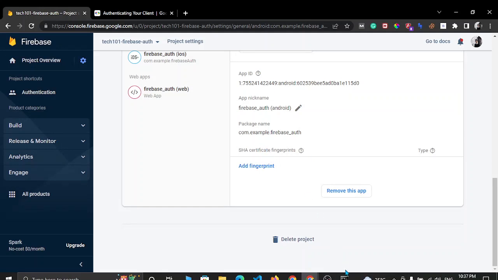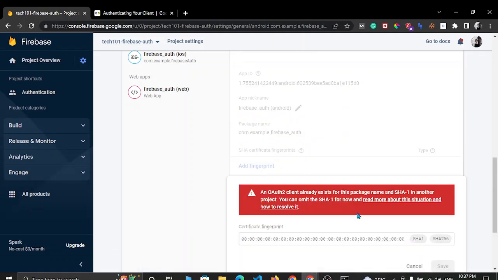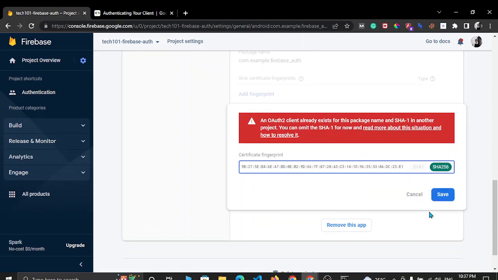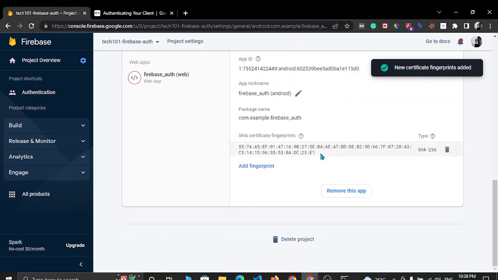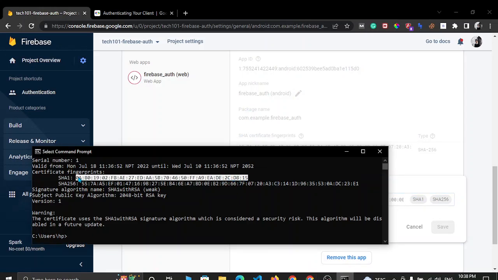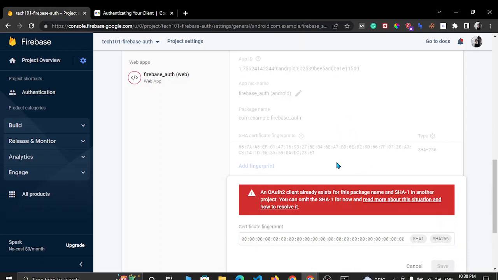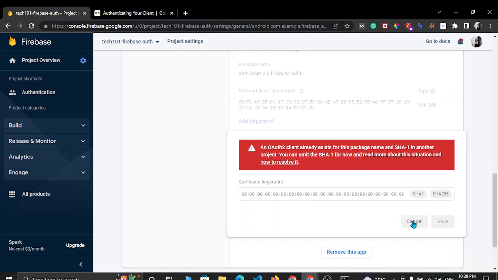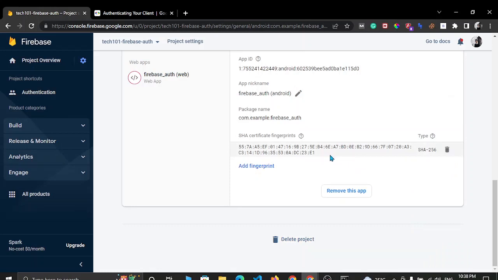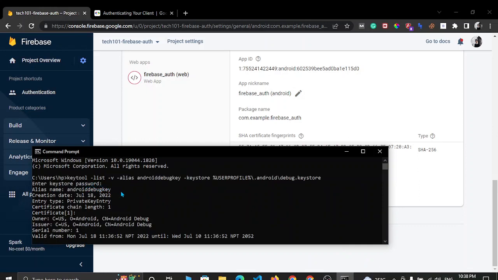Let me try adding the SHA256 fingerprint. So it is added successfully. Let me try for SHA1 again. So I don't need to add the SHA1 fingerprint. I think this works for me, but you have to add both the SHA1 and SHA256 fingerprints. Okay, remember that.